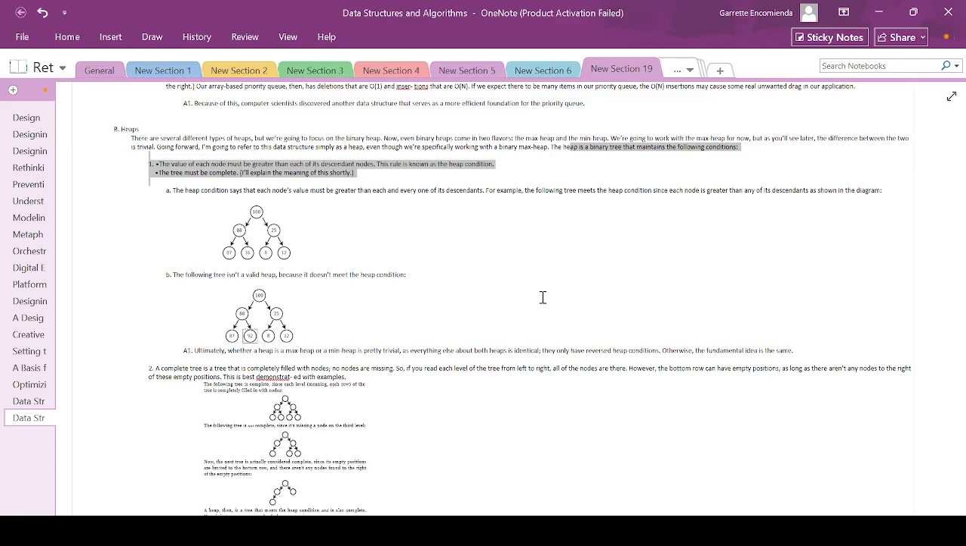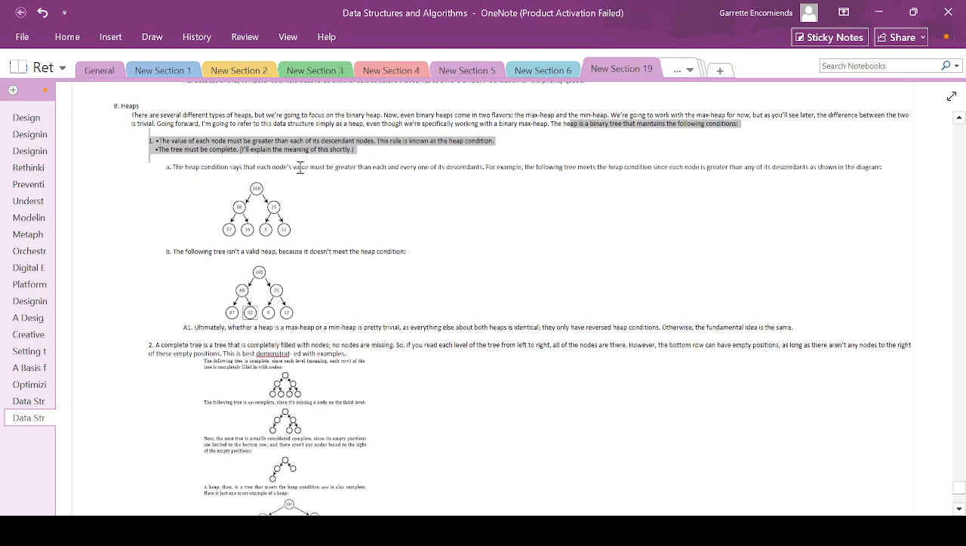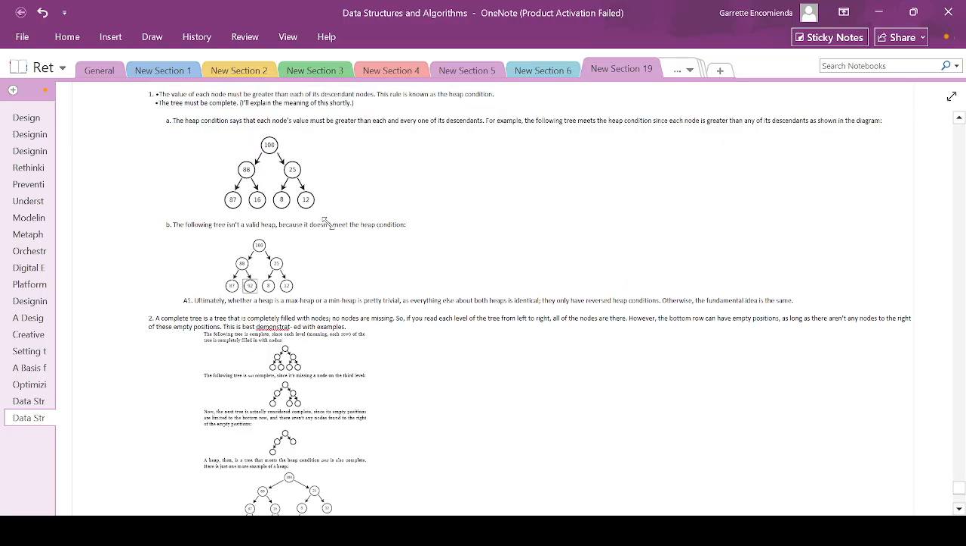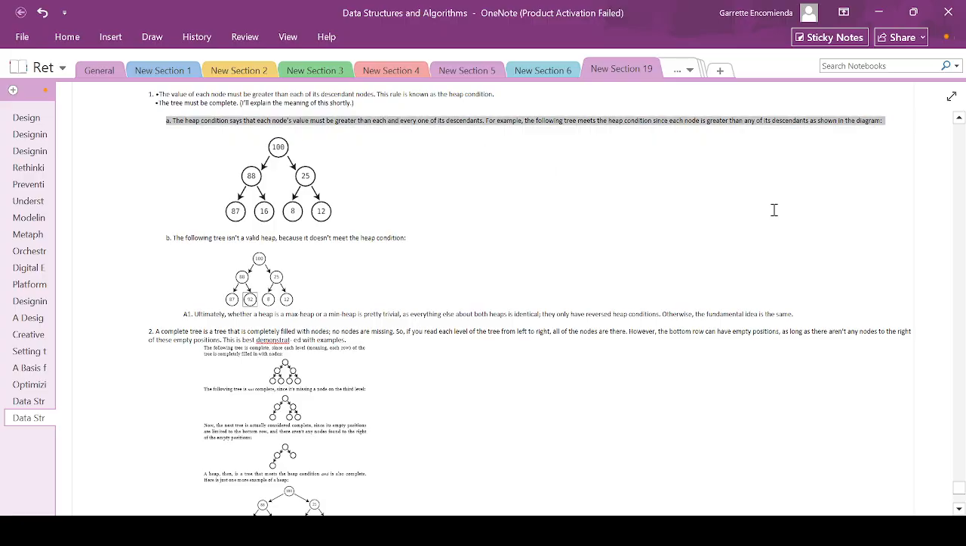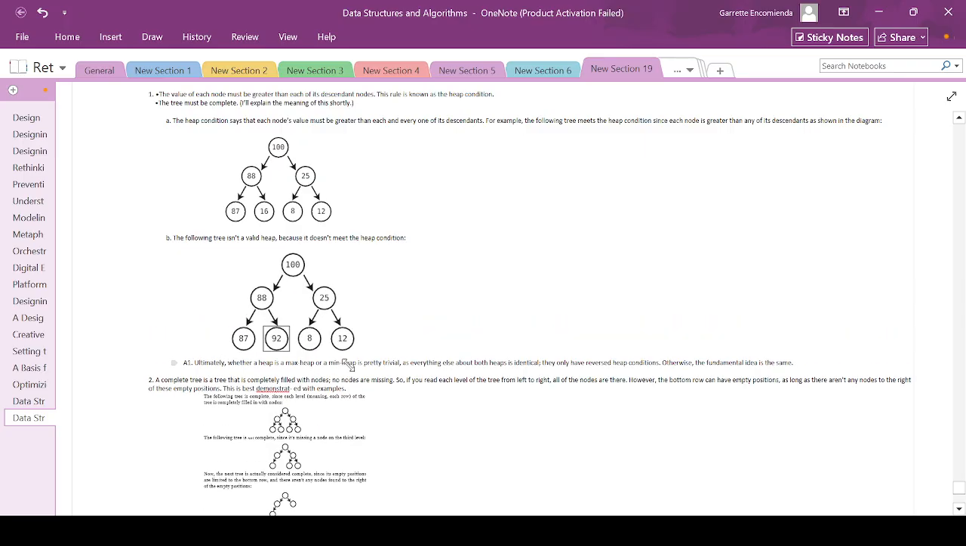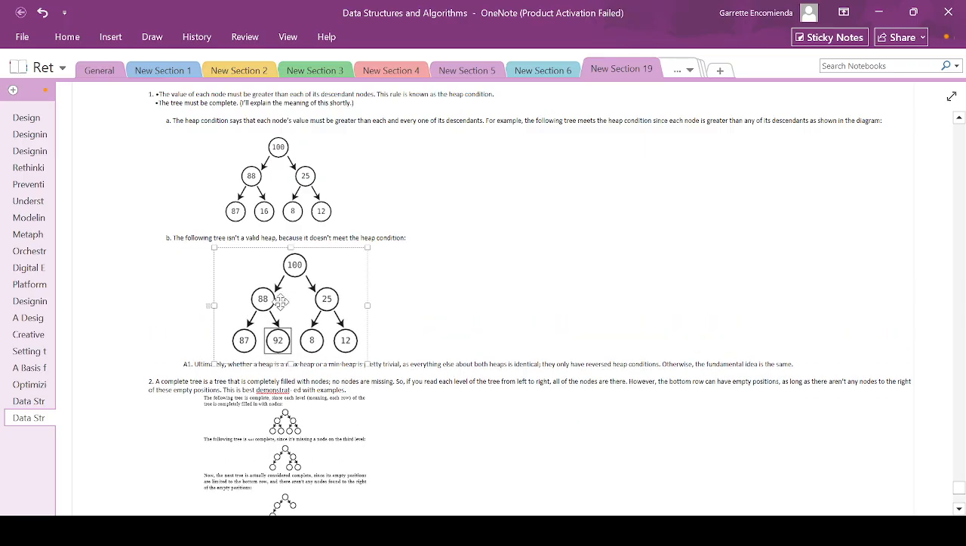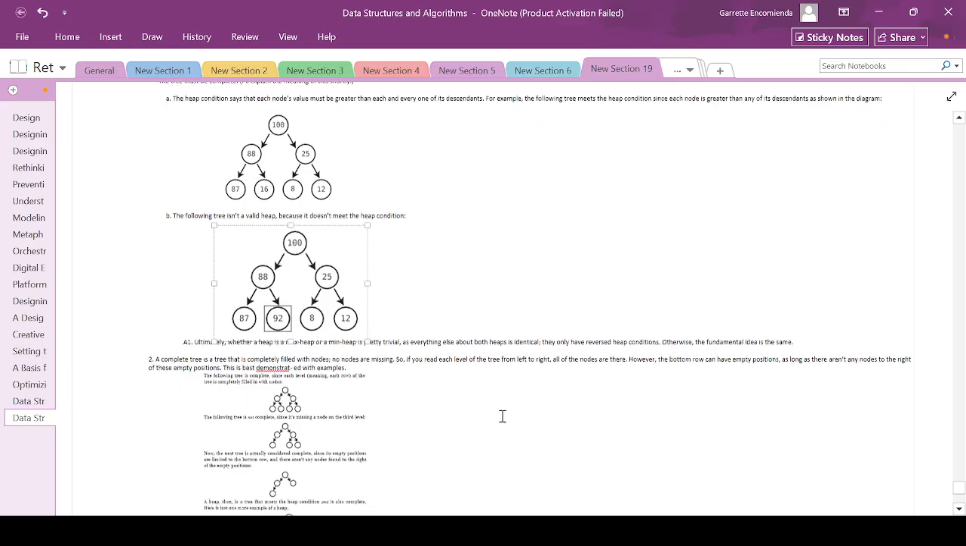The tree must be complete, so I'll explain this shortly. The condition says that each node value must be greater than each and every one of its descendants. For example, the following tree meets the heap condition since each node is greater than any of its descendants, as shown in the diagram. So the following isn't a valid heap because it doesn't meet the heap condition. Here, 92, which is a child, is greater than its parent.